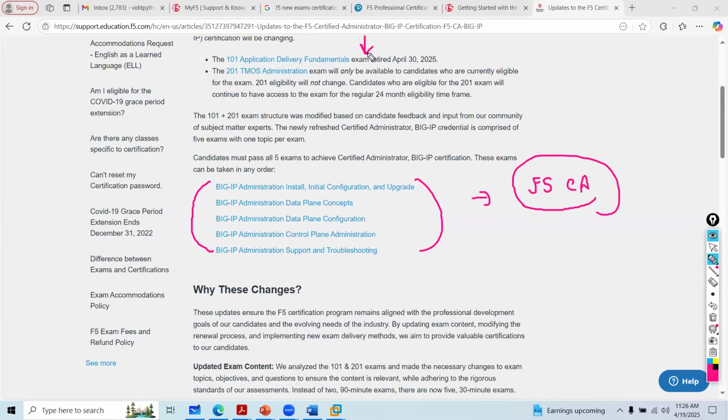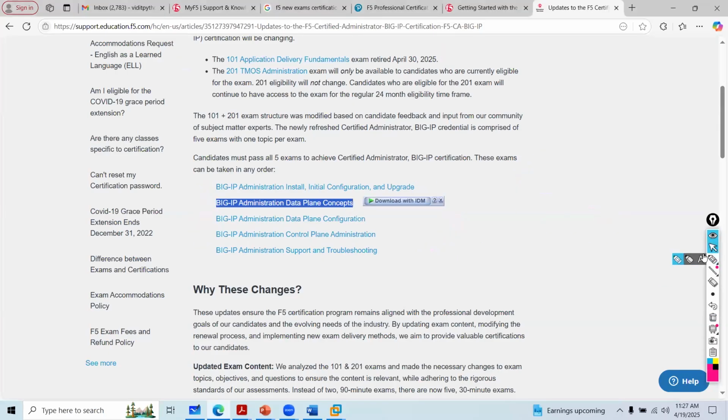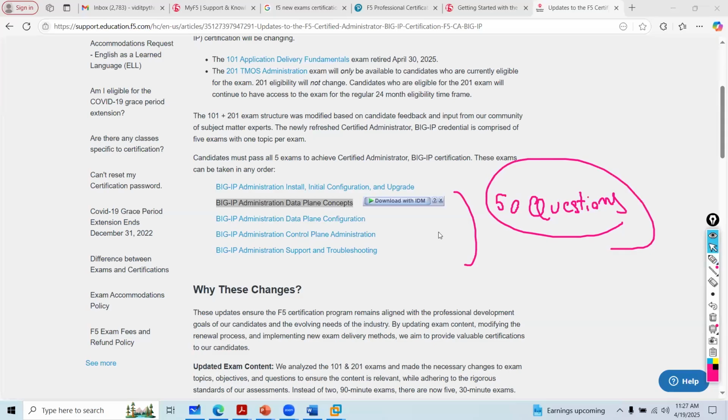Can you see this? F5 101 will get retired on 30th April 2025. The 201 eligibility will not change, but if you have not cleared 101, then either you can clear it right now and then give 201, or otherwise you have to give these 5 exams. All exams will consist of 50 questions each. And this is officially there.